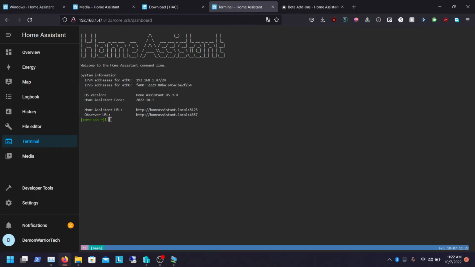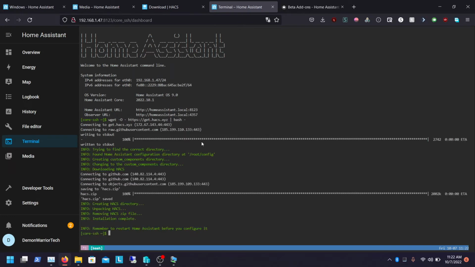Okay, so sometimes Control V and right click don't work. So if you click Control Shift V, it'll paste it. So now we can click on that. It's going to pull HACS now. And all we have to do now is just wait for it to run. And since it's ran, now we can go to the next step, which is installing HACS.